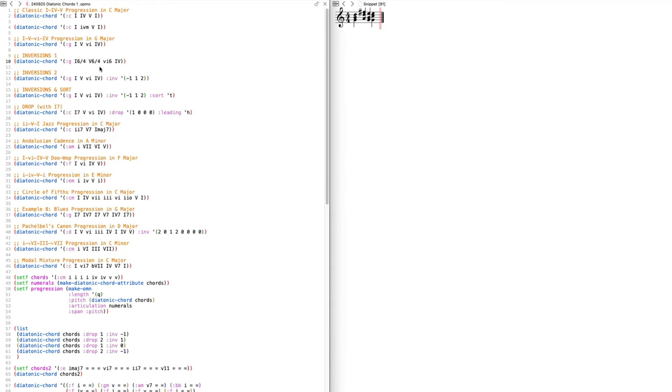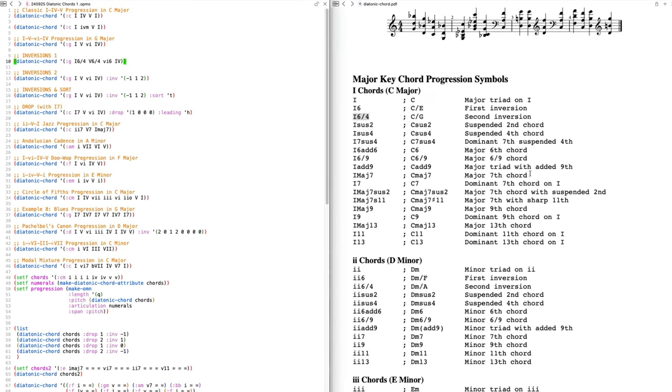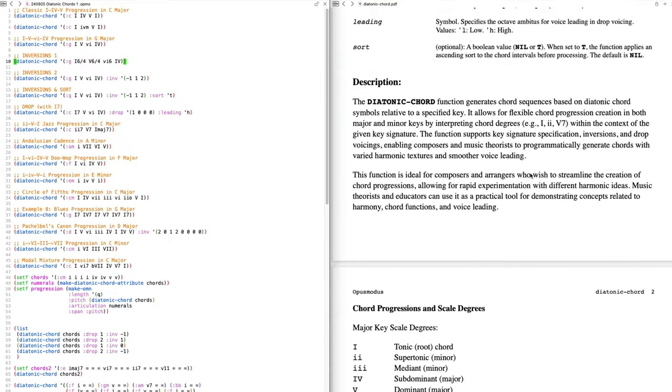And you can see that for the five chord here as well. You can see that they're inverted in different ways. So one of the chord notes will be dropped down an octave. And this is one way to work with inversions, but we also have a special parameter for this, which is simply called inv.